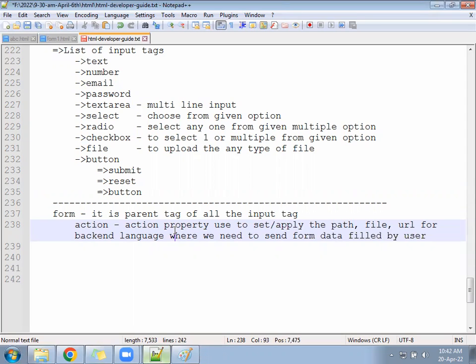Clear? What is the action? When you fill the form on the internet and click on the submit button, the data will go somewhere. Where it will go, that location, that path, that URL will be set by which property? Action.